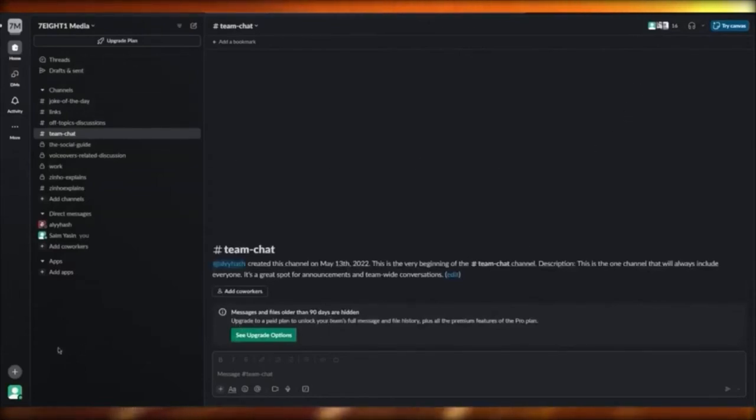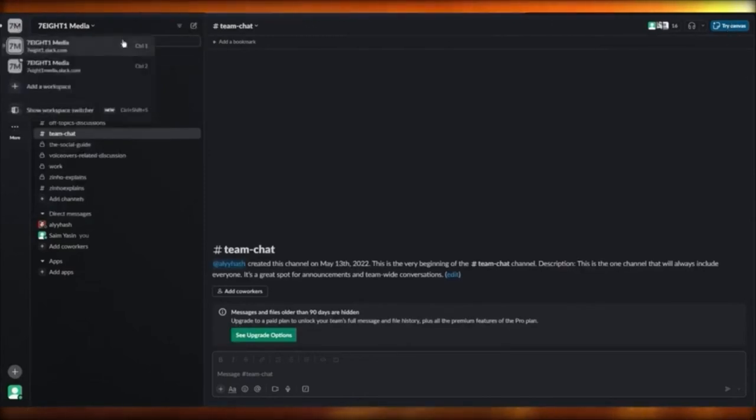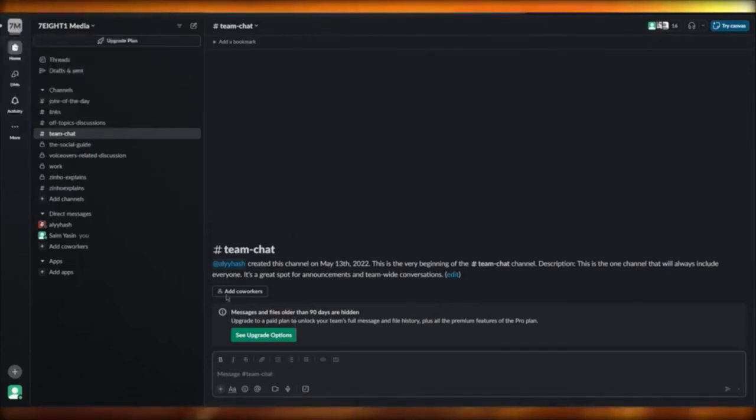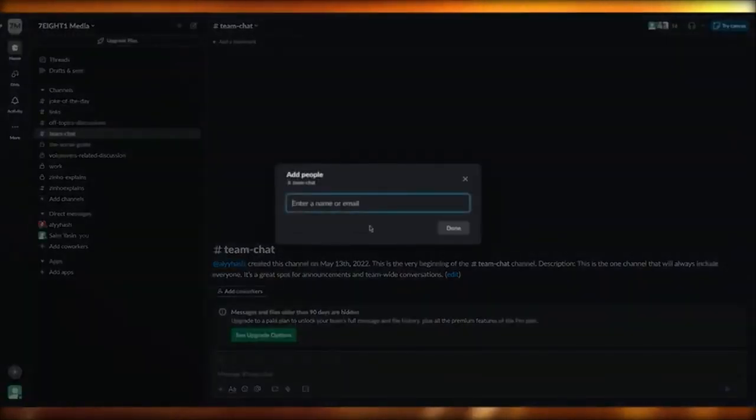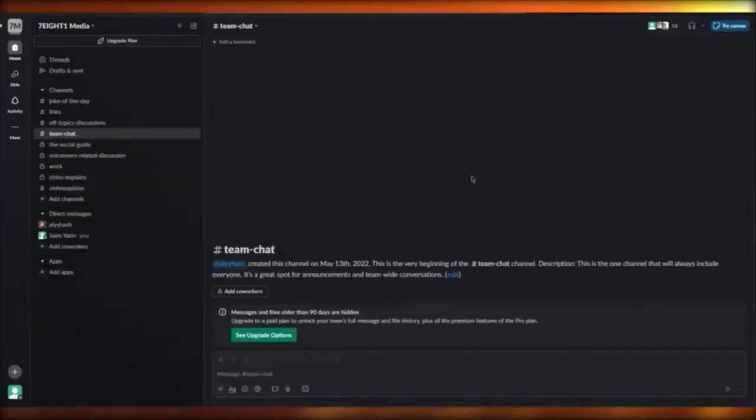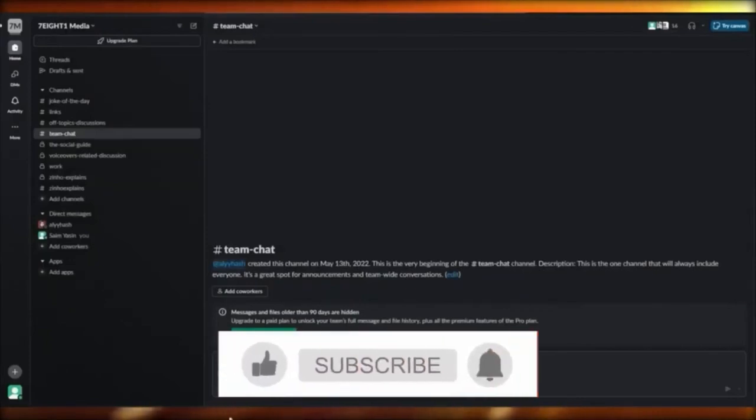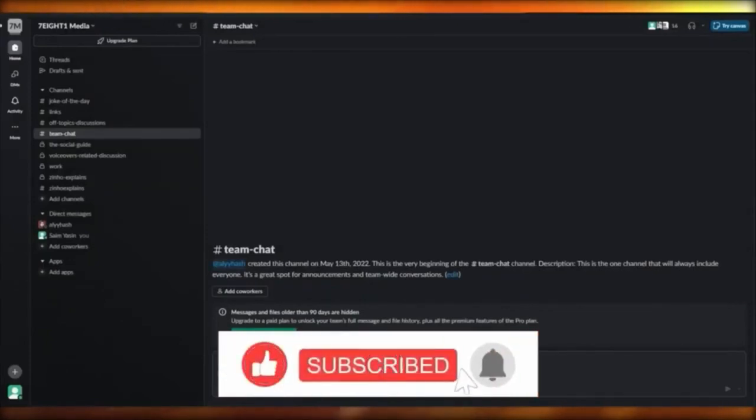Now, if you want to invite people to your workspace, what you're going to want to do is go to your workspace over here. Whoever has control of the workspace can start adding people into a certain chat. So you're going to click on add coworkers, enter their name or email, and just send them an invite, and that should be it. So that's basically the idea of Slack.